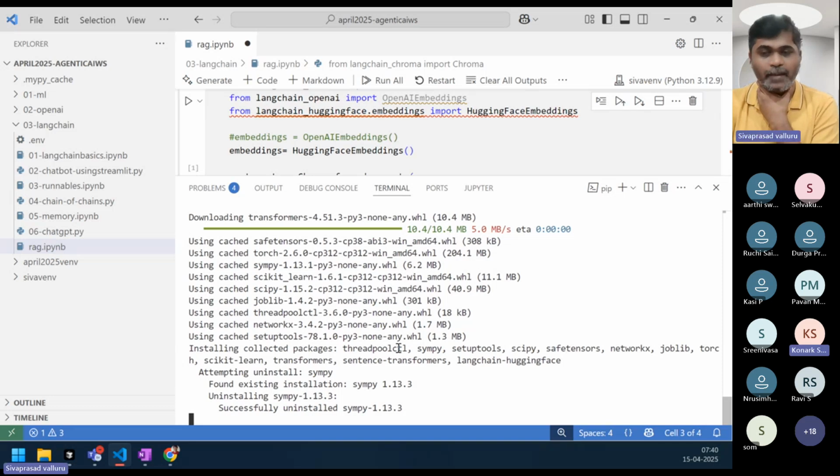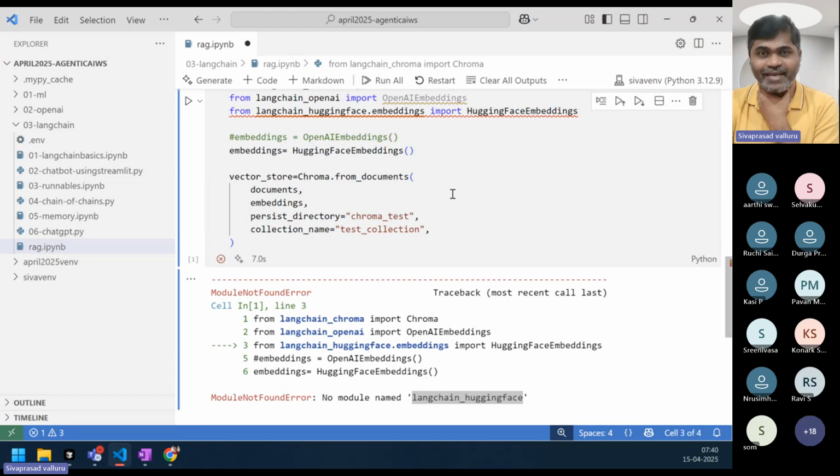Siva, what about privacy? Let's say I have a company document, I cannot use OpenAI or Hugging Face. Then should I use something else? In this case, I wanted to show you that the Hugging Face model will be downloaded onto your local machine, and that downloaded model will be used. These are lightweight models, that's why we are downloading it. Okay, understood. Then there is no problem. Thank you.